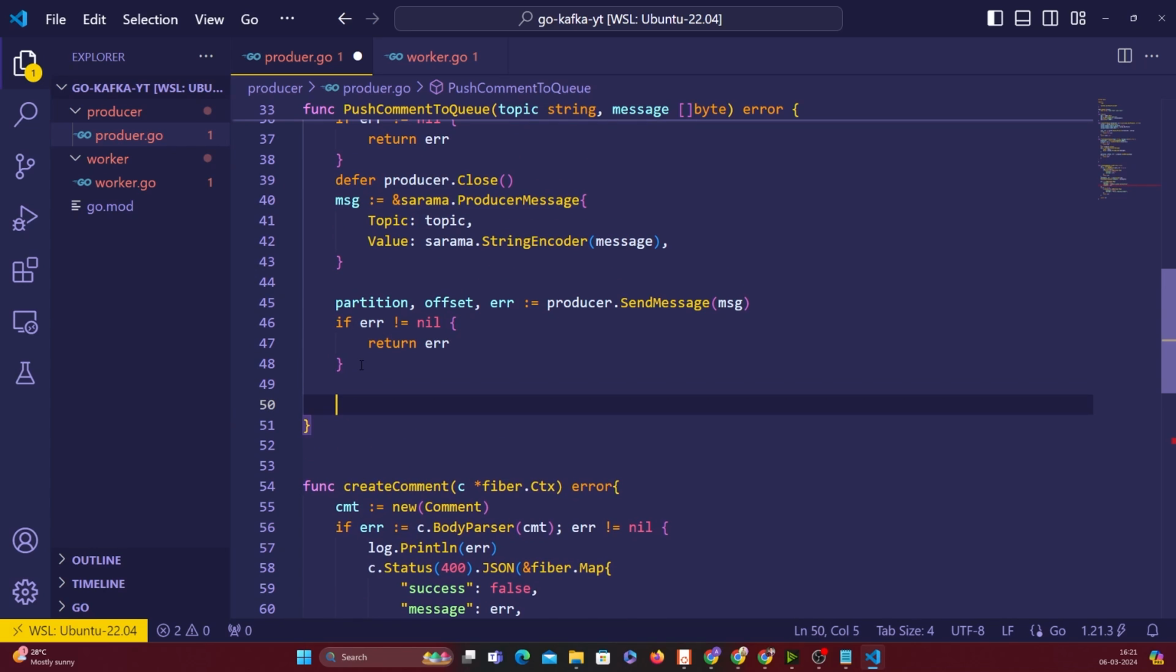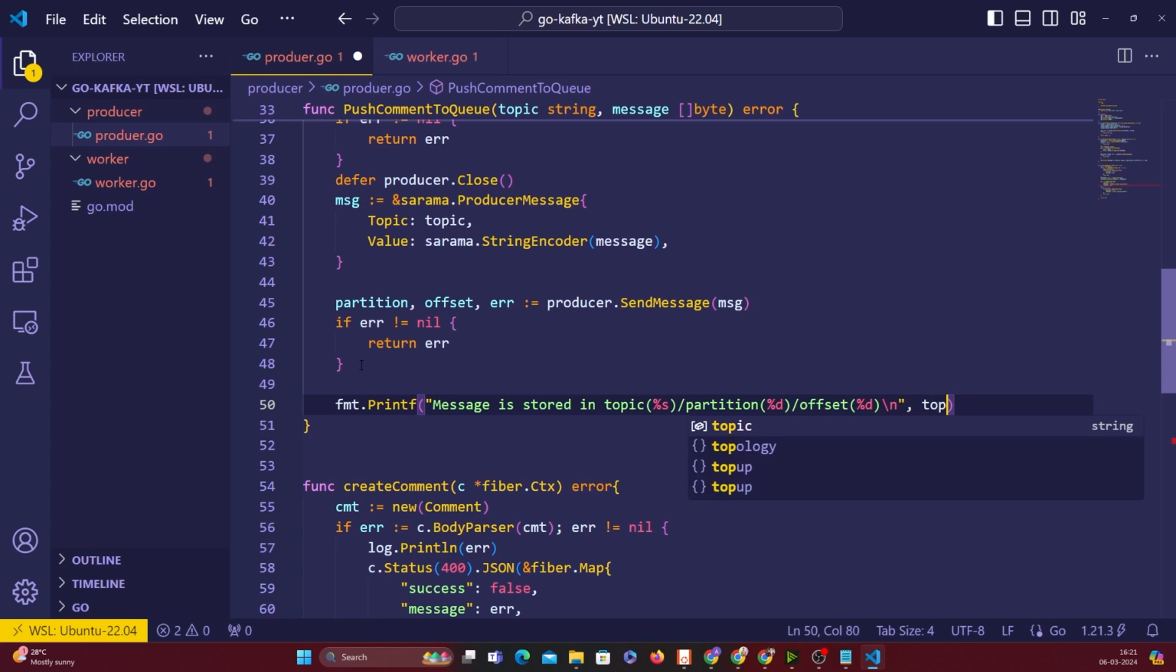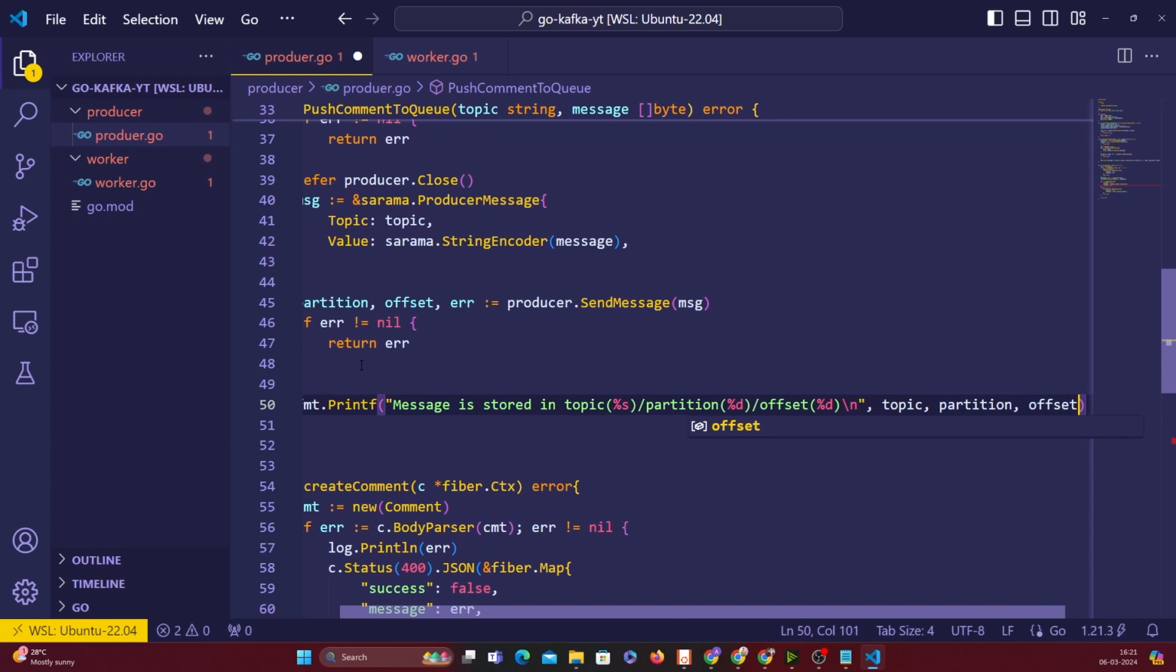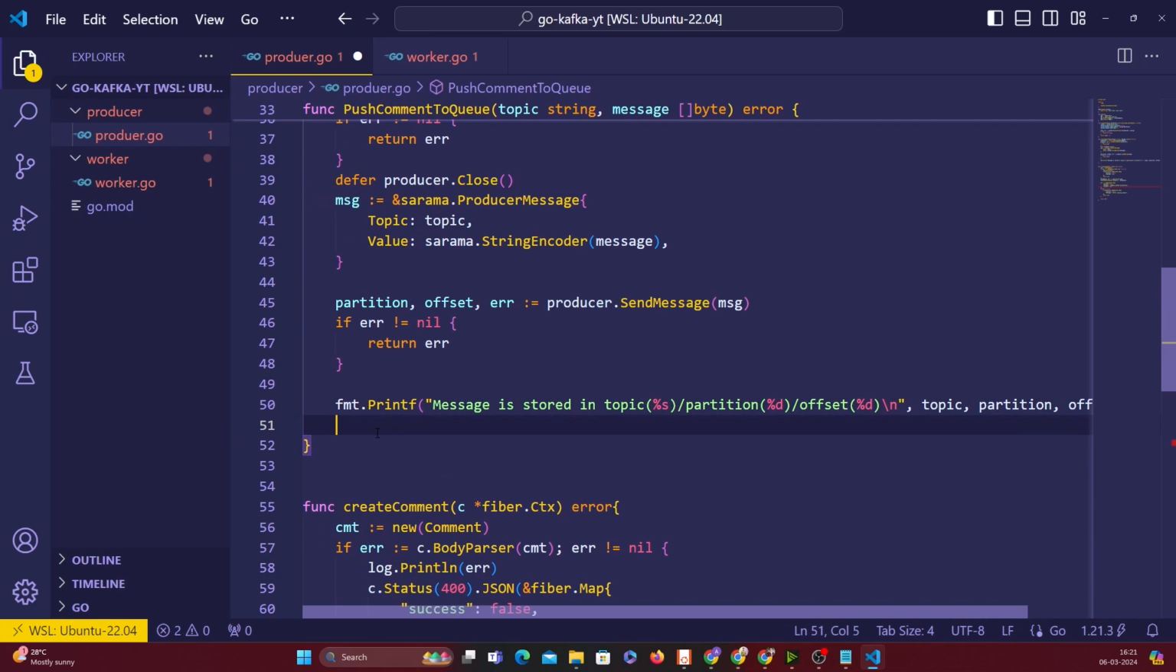And I'm going to print out fmt.Printf. Message is stored in topic %s / partition %d. I'm just going to print out the address of the message stored, offset %d \n, and I'm going to replace these with the values of the topic, of the partition, and of the offset. And finally, return nil.